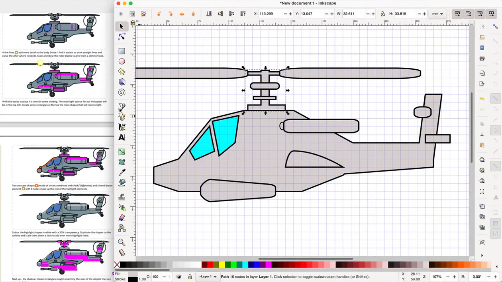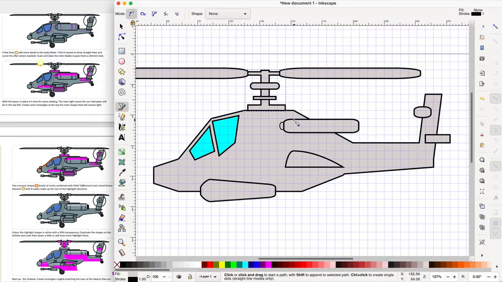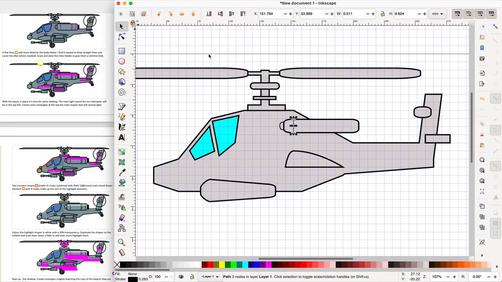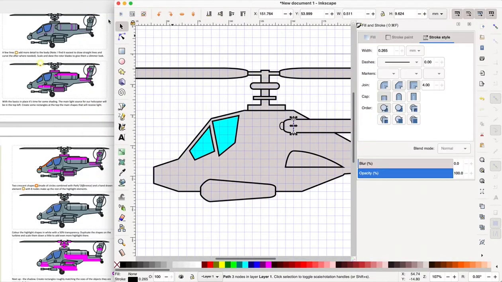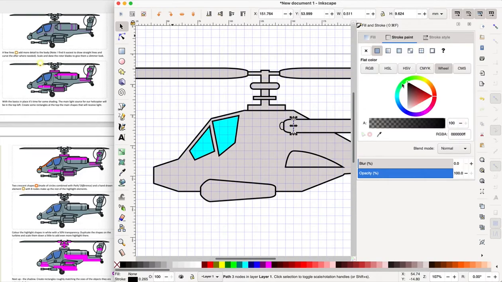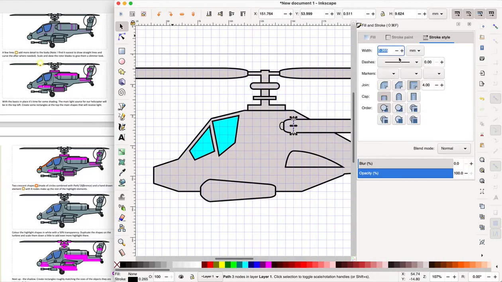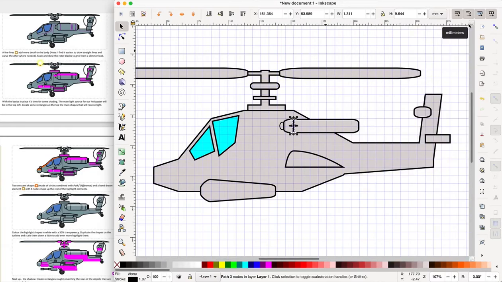So the first one I'm going to do is simply take my Bezier tool, and I'll just draw a line from top to bottom. And I'm going to go in and change the quality of that line, make it a little bit thicker. So Object, Fill and Stroke. And I'm going to choose the stroke paint and the stroke style, and I'm going to make it just a little bit thicker until I get something that works for me. There we go. So I think that looks pretty good. So I'll close that so I can see my full image.